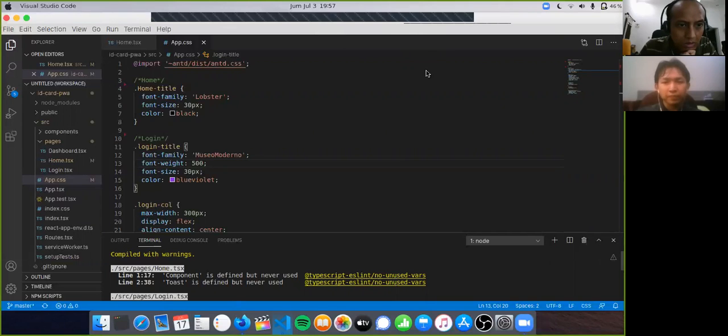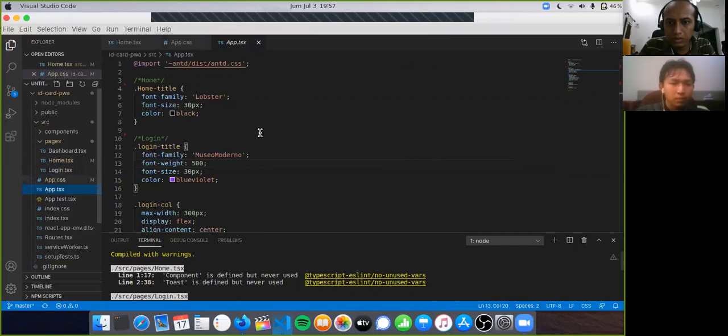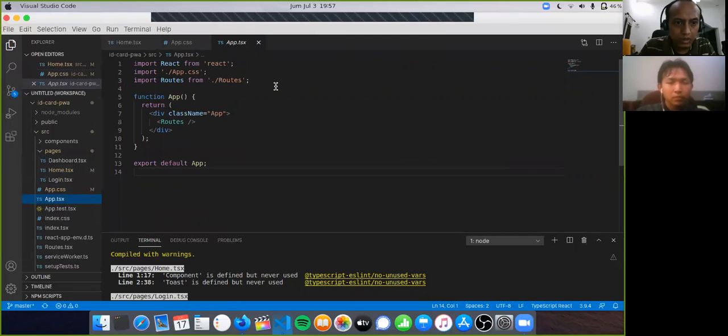This should be the same thing. Oh, yeah, it's not yet imported to app. Okay, go to app.tsx. Okay, now add this to that. Right.